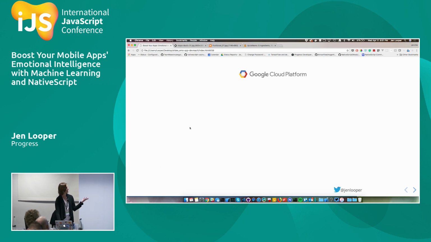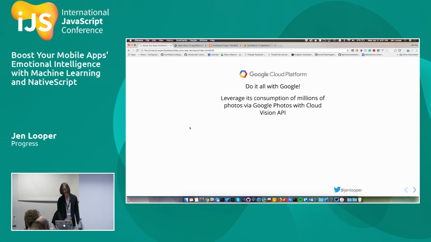So we looked at Clarify. Let's take a look at GCP. Google Cloud Platform basically gives it all to you. It has everything but the kitchen sink going on. Because we've very kindly given it so many photos over the years, it's gotten pretty good at all of the image recognition. So thanks, Google. All of the Google photos have been analyzed.